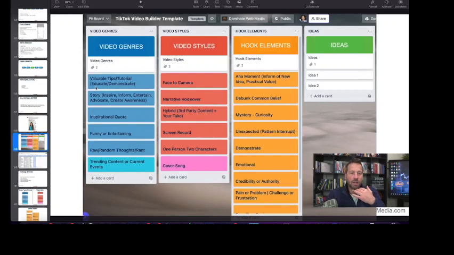So the TikTok builder template. This is really the formula for making awesome videos, making awesome videos based on your unique personality and style. This is what I'm trying to help people with. This is why I don't have some stupid template.